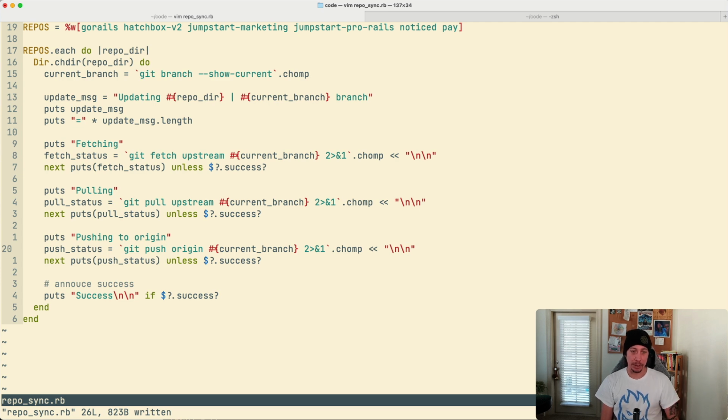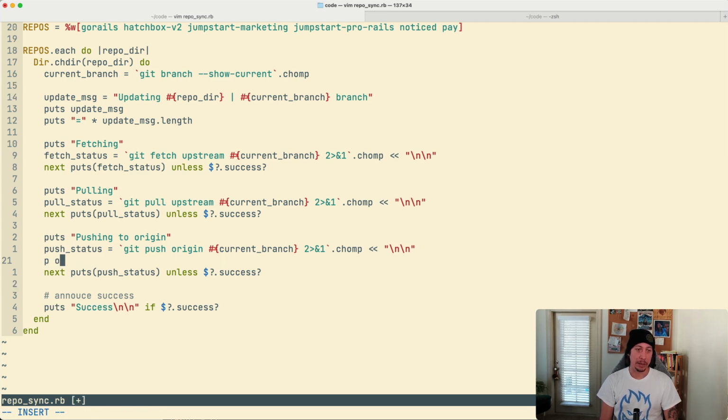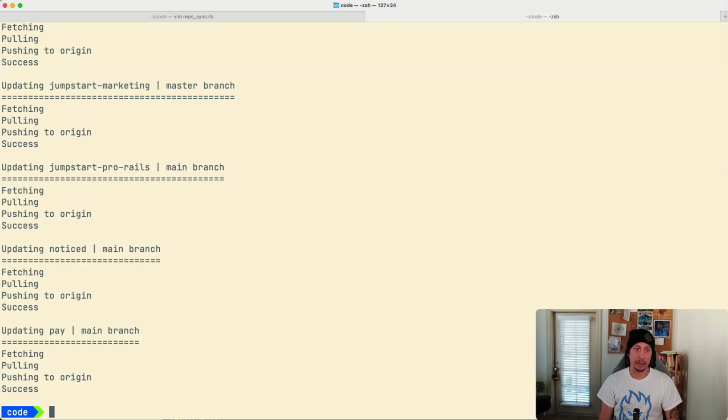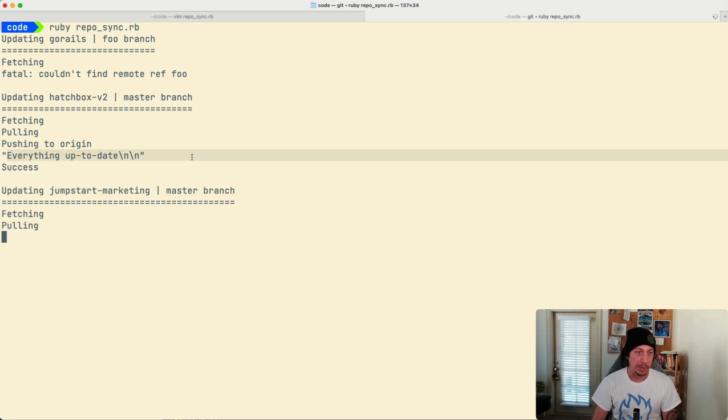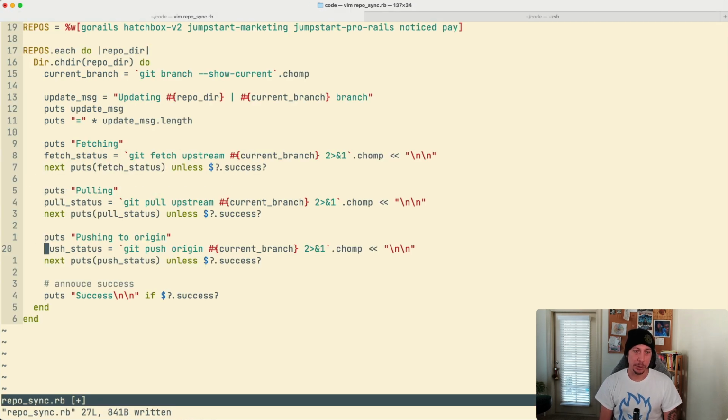Now if you wanted to tweak this to show a little bit of the output from the git commands that's going on, you can definitely do that just real quick. If we just print out push status right here. Okay, we save that, we rerun our program here. We'll see that first failure, but then when we get to push to origin here, we can see that message printed out. Now if you want to show some of the output, you can. You have access to that output.